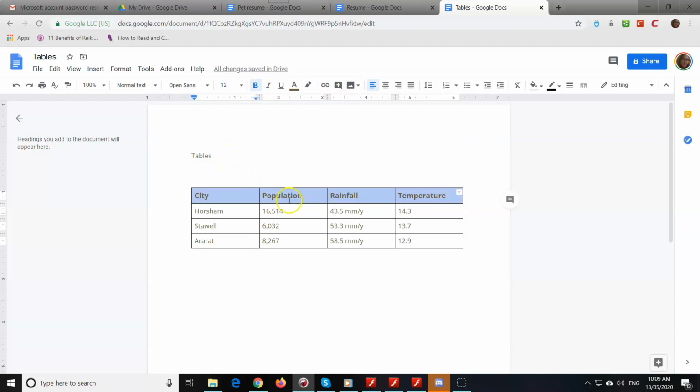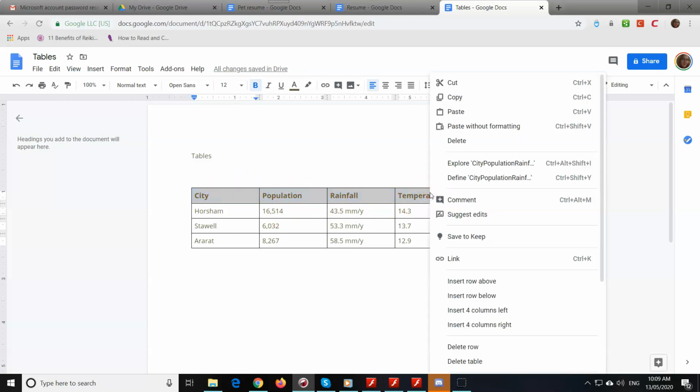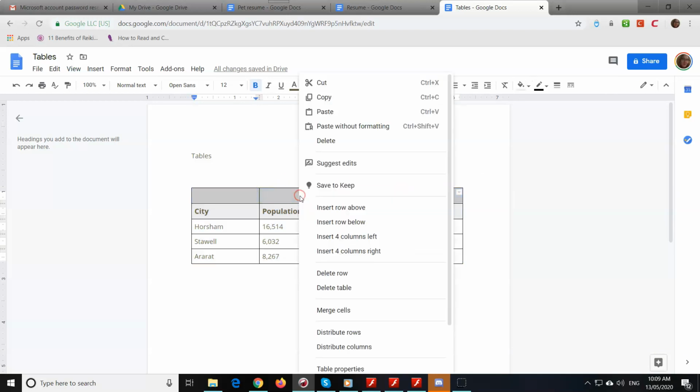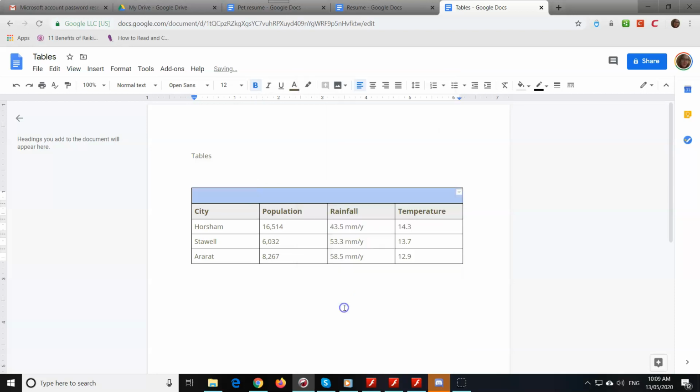to 12 point. I also want to add a row above this, so I'm going to right click and select insert row above. Now what I want is for all this to be one cell, so I'm going to select that row, right click again, and go merge cells. I want this to be in the center, and I'm going to put major cities in the window.